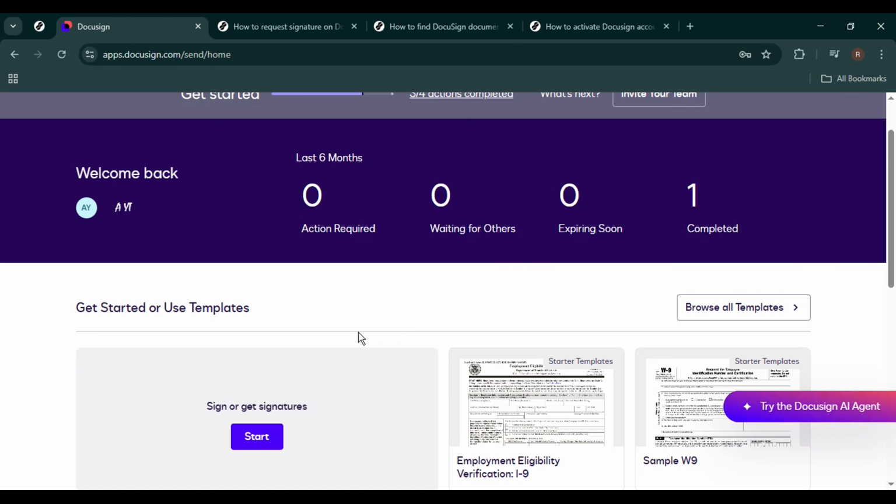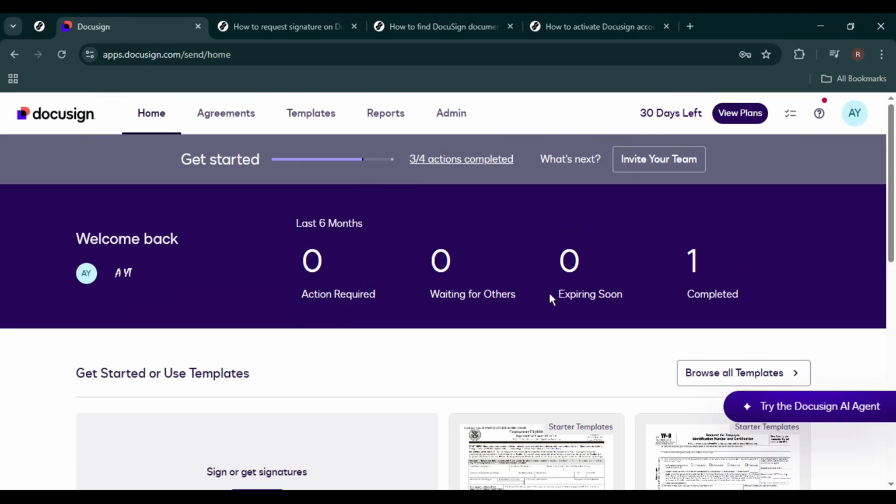Let's get started. First, open your browser and go to DocuSign. Head over to apps.docusign.com and sign into your account. Once you're logged in, you'll land on your DocuSign home dashboard, where you can manage envelopes, templates, and sent documents. From the top navigation menu, click on Templates.